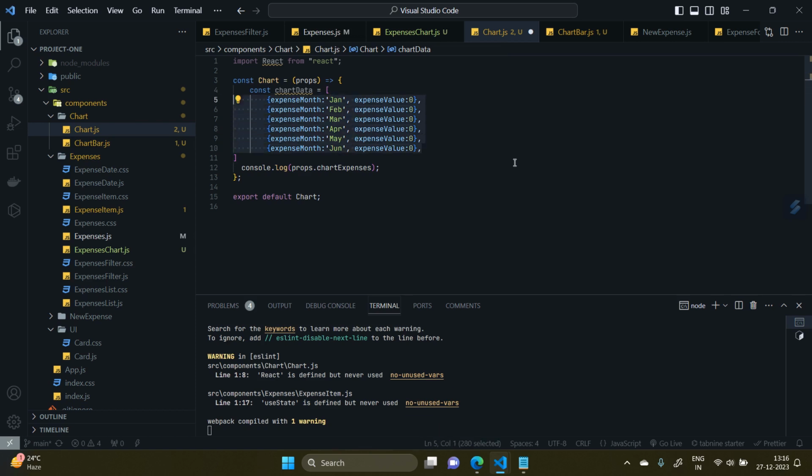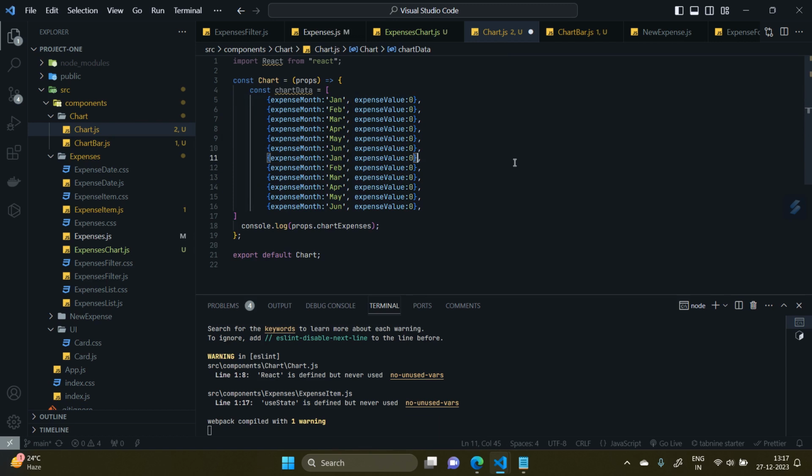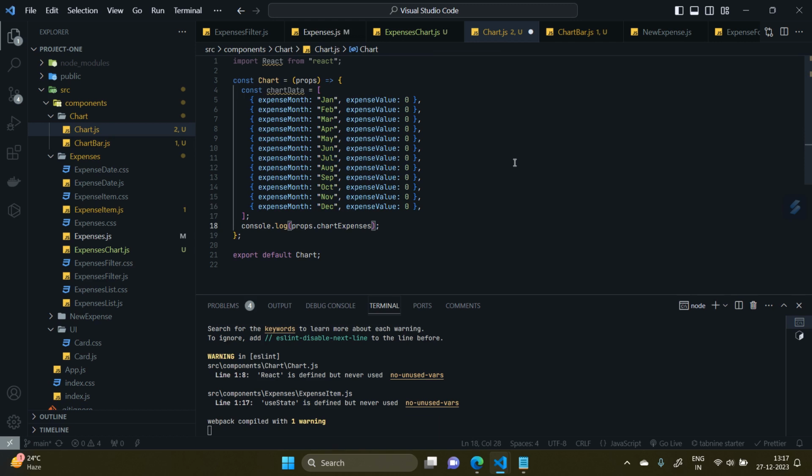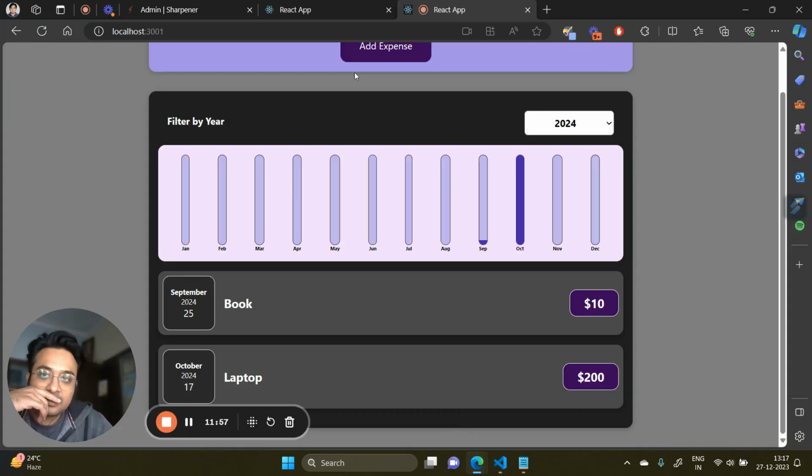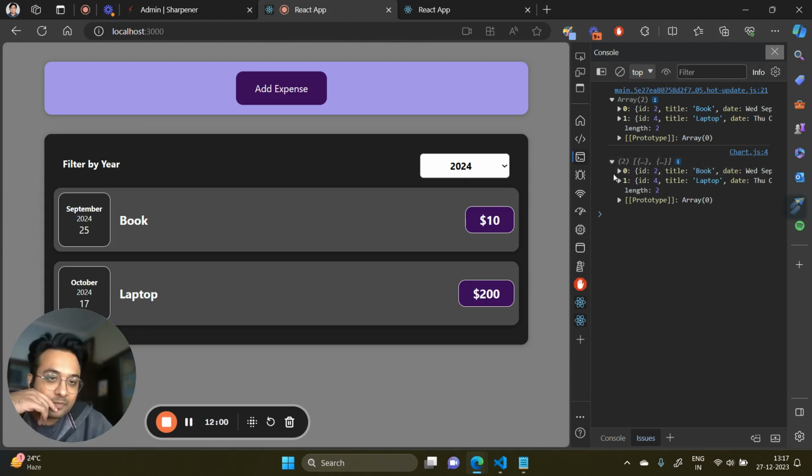So I got 6 months. Let me repeat it again. June, then July, August, September, October, November, and December. So I got my chart data, which I created right now. Now what I want to do is I just want to take into account the expense value for each of these objects, and for that I can make use of the chart expenses that I'm receiving from the expense chart component. Now this is nothing but this object.